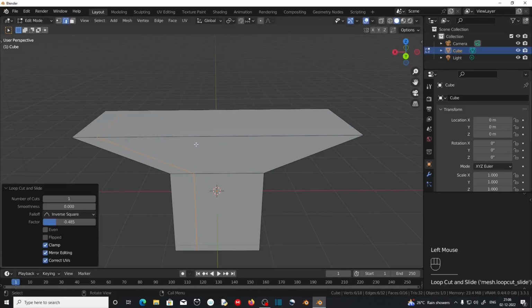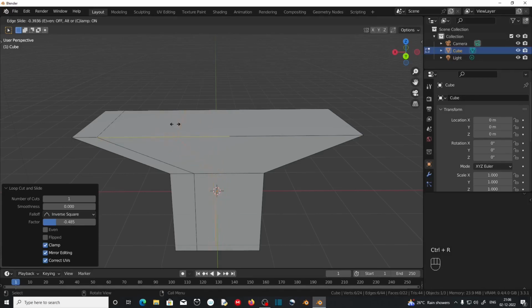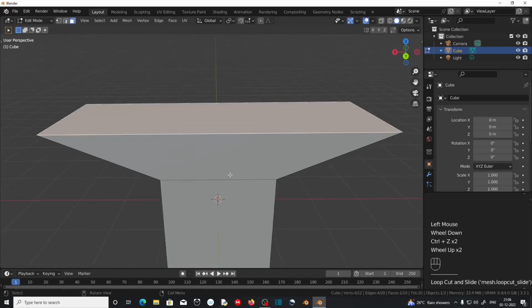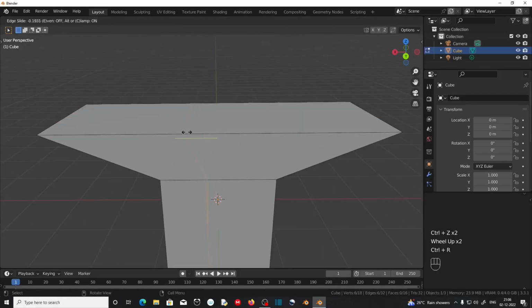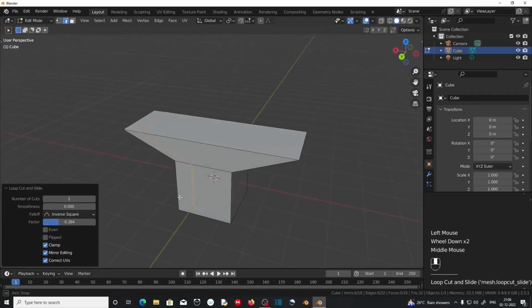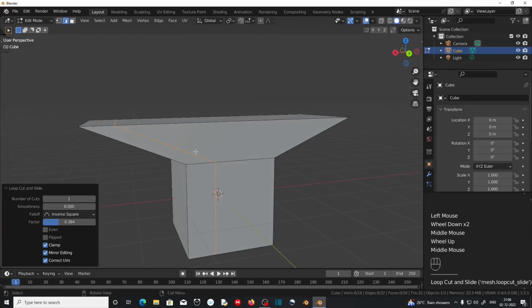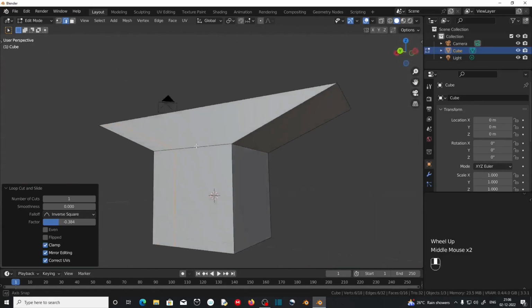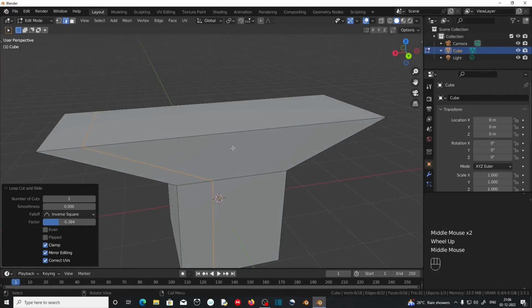So Ctrl plus R, left click. If I want to make it even to that right side, I can press E on the keyboard to make it even and F on the keyboard to flip, as you can see like this. So Ctrl plus R, left click, E to make it even, F to flip and place it like this. So you can use the E and F keys to make it even and flip the edge loops according to your preferences like this.